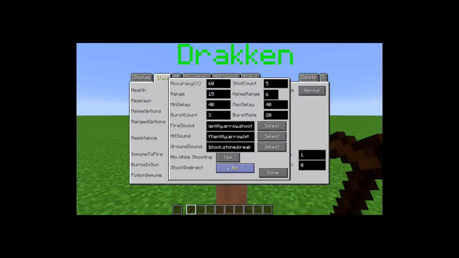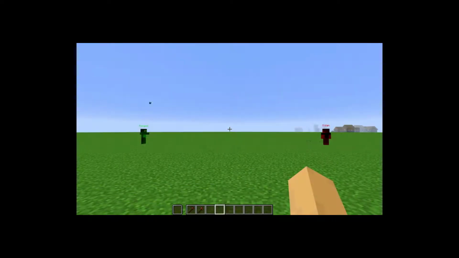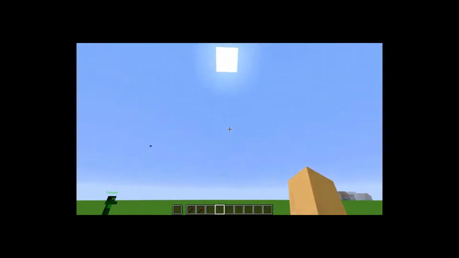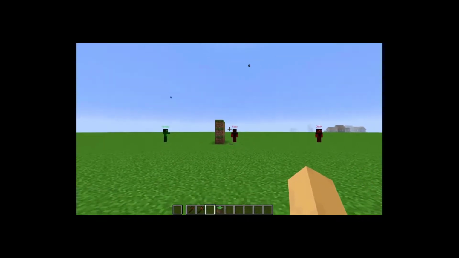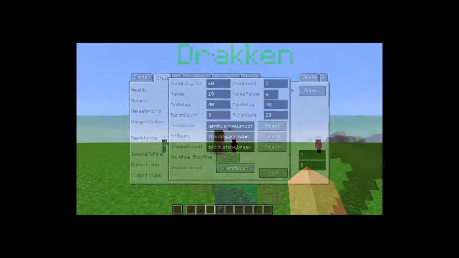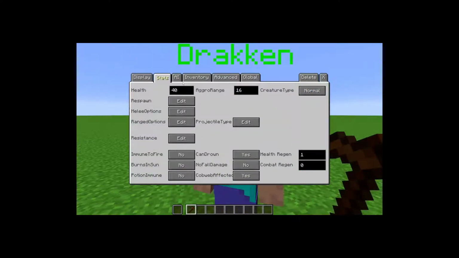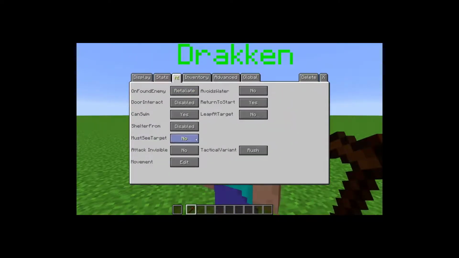Shoot indirect will make the NPC fire the projectile way up in the air in an attempt to hit their target. You can toggle if they do this when their target is distant. They consider distant to be around 20 blocks away from them. Or when hidden, which is when their direct line of sight is broken. Side note, for this to work you must toggle must see target to no in the AI tab.